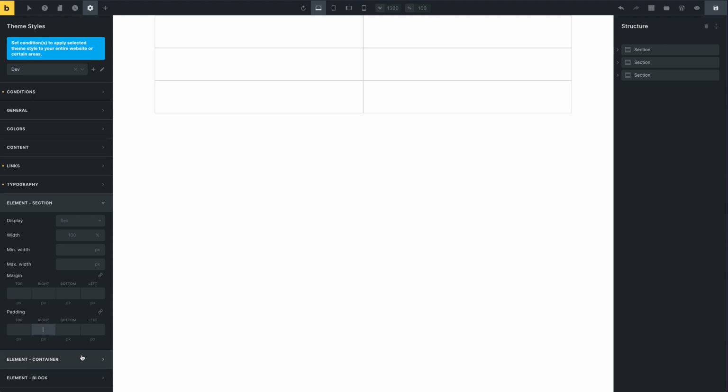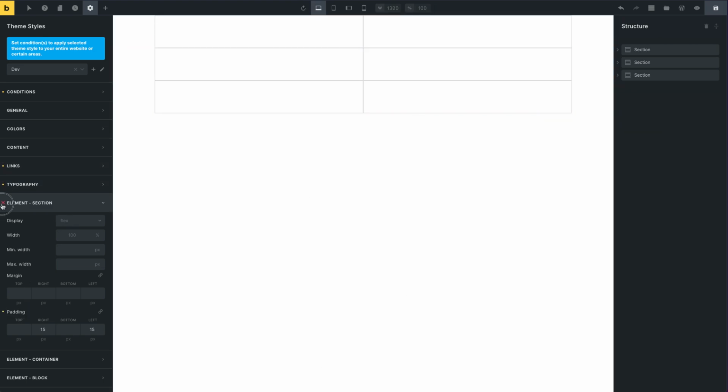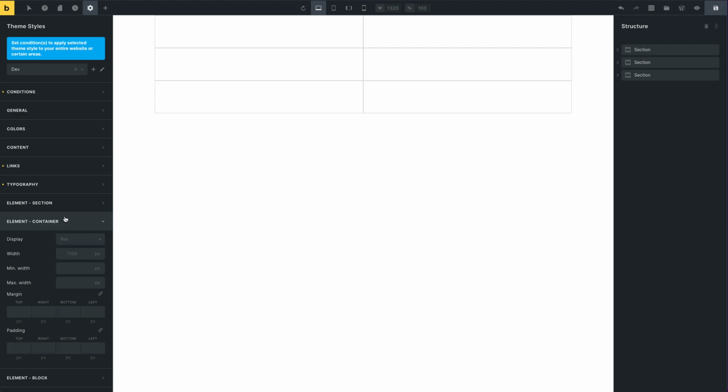If I set this here now to 15 on the right, 15 on the left, and then I view this on a smaller screen, you can now see that I have some spacing. So on smaller screens, my text or whatever is going to be inside of my column, it's not going to stick to the edge of the screen. So that's one way to use it here. Same goes also for the container element. Maybe you want to add some padding or margin here as well. You can do this globally using the theme styles.